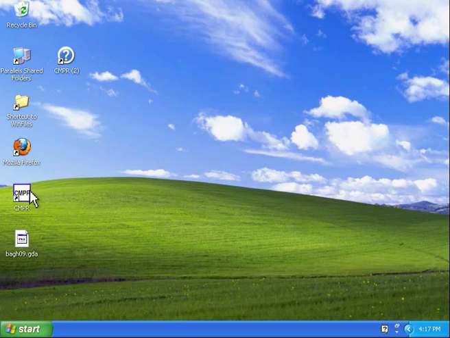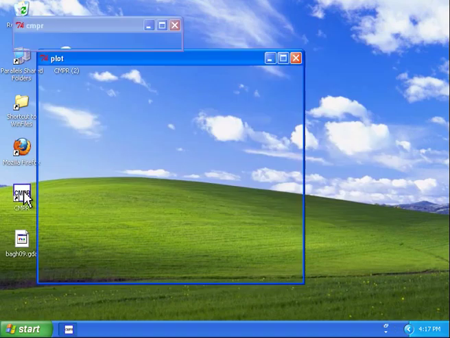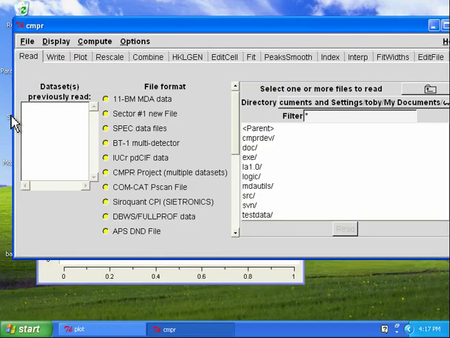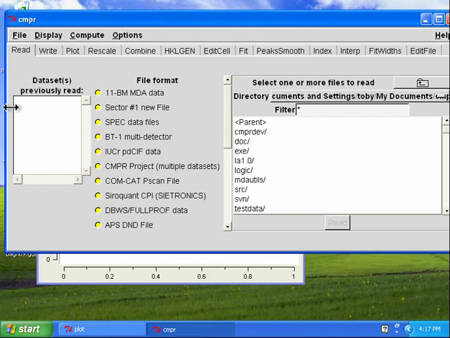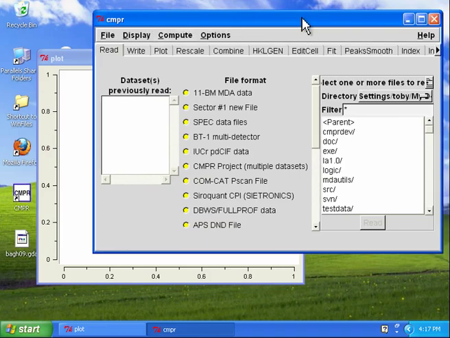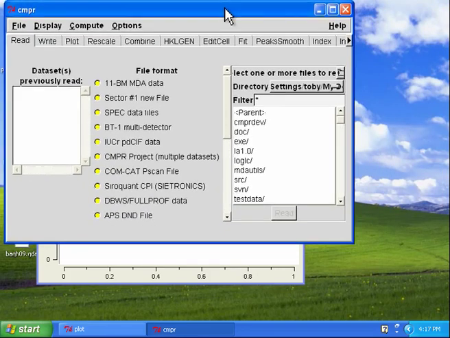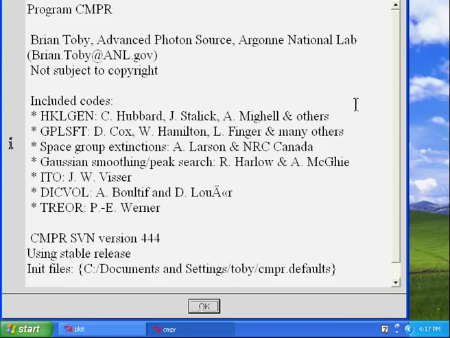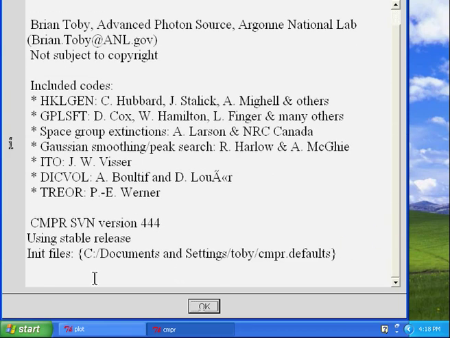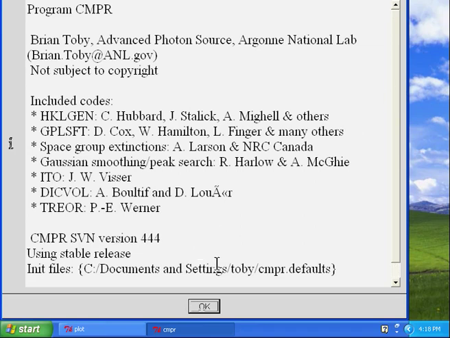So when you start CMPR, you may get either the standard version, which is updated occasionally, or the development version, which has more recent changes. You can tell which version you're running by, for example, clicking on About CMPR, and at the end, if you're using a fairly recent version, it should tell you either using the stable release or using development release. As we'll see, this has been changed. This box has been updated a little bit in the development version.